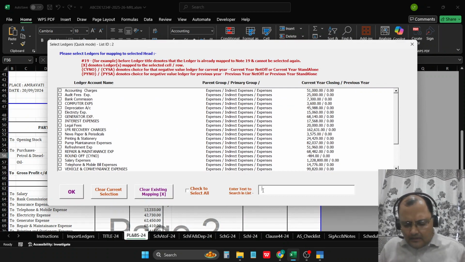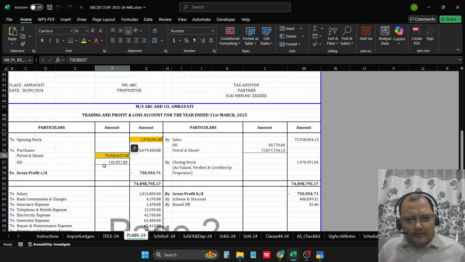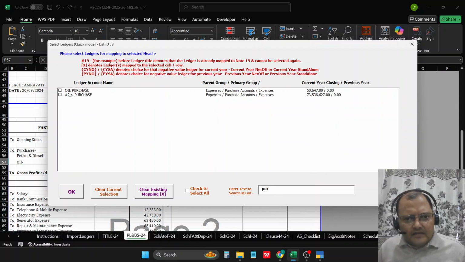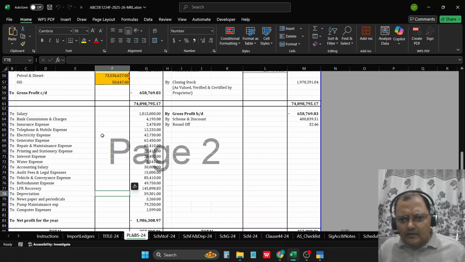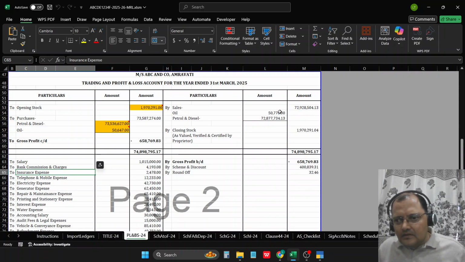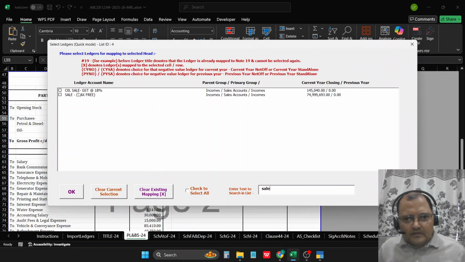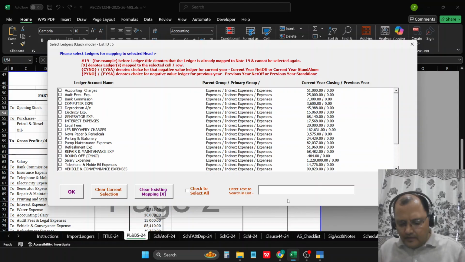Similarly, we will be mapping these other ledgers also. For purchases, say purchase tax free is mapped over here. Then oil purchase is mapped over here. We can select multiple ledgers also, and the totals would appear in these columns. Now this sale account, this is sale and this is oil sale, we will map over here.